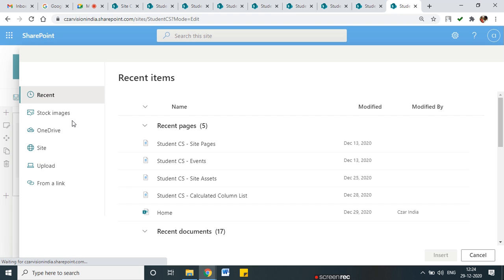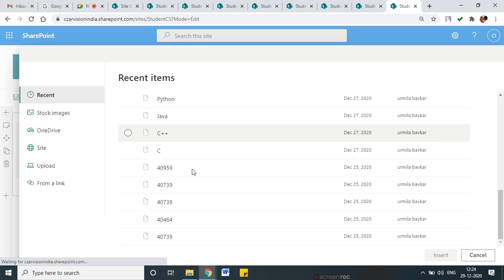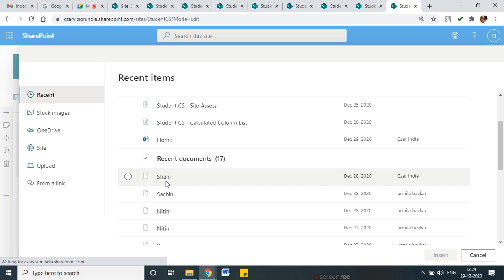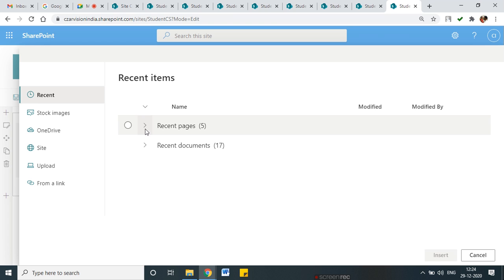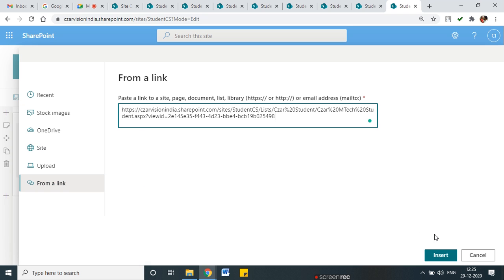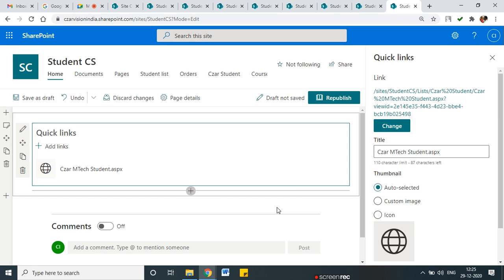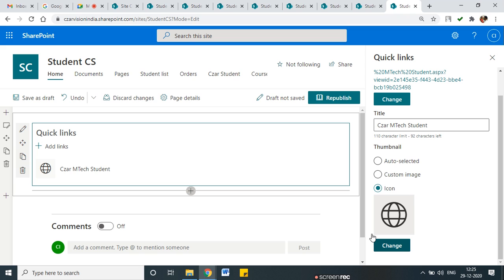It directly says recent changes you made, meaning you want to display a URL from a site, or you directly copy. I'll say here from link. Okay, and I put my link here, and it's an insert. I inserted the link here. I change here to Caesar MTech student. I say Caesar MTech student, and I change the icon here.